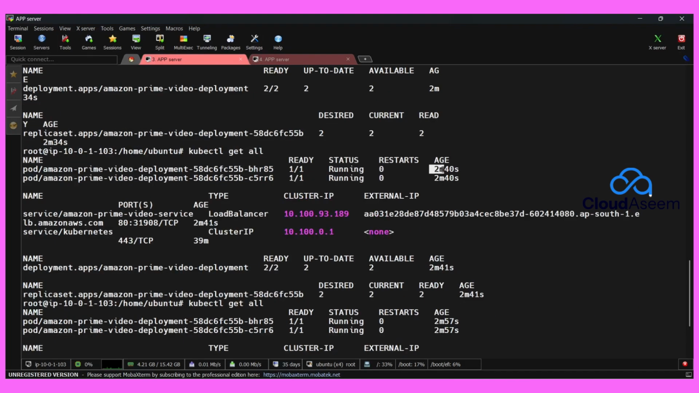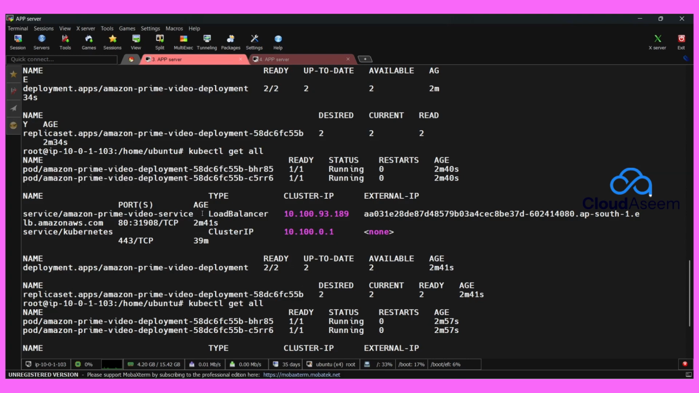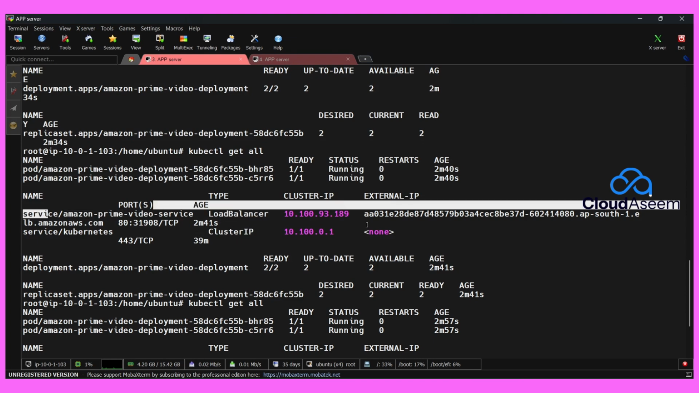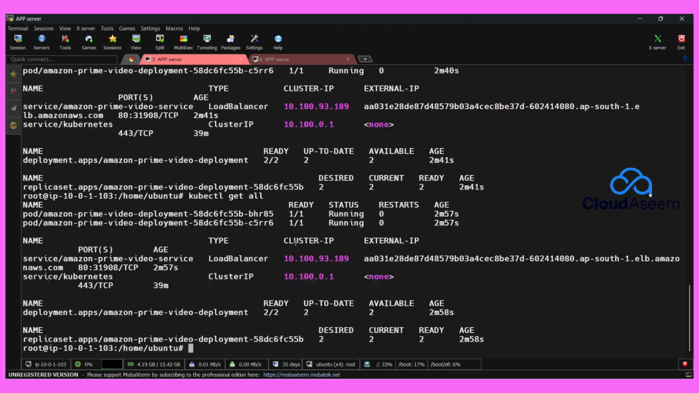So the age is 2 minutes 40 seconds, before which it has been created, and the pods are these, right? And one load balancer is created, one cluster IP has been created, the service with the load balancer which we have given over here, and the deployment app has been done, right? Two updated, two available, age is this, replica set, all the information is fine, and the load balancer, everything is fine, right?